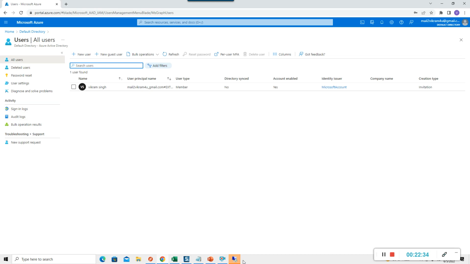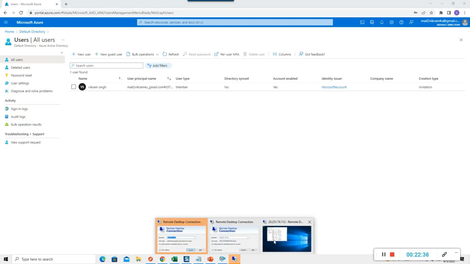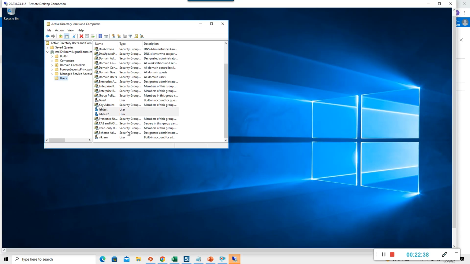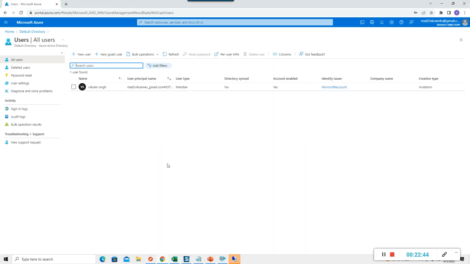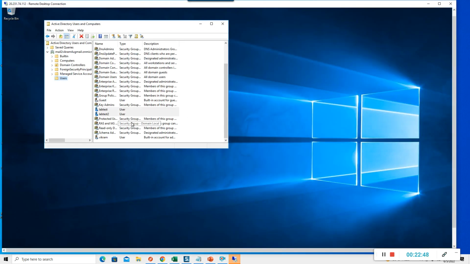So this is the only user that I have. Okay, and now I want the users which we created here to be synced to my Azure Active Directory. They're supposed to come here. Now to sync these users from on-prem to my Azure Active Directory, I need to use a tool called Azure AD Connect.